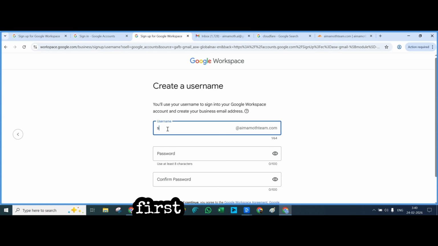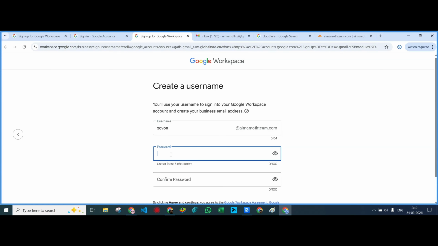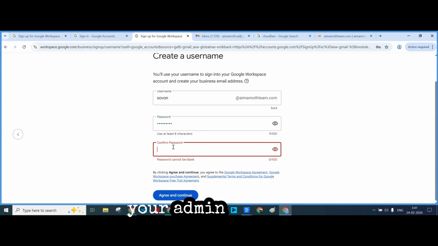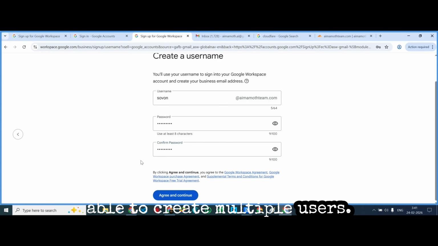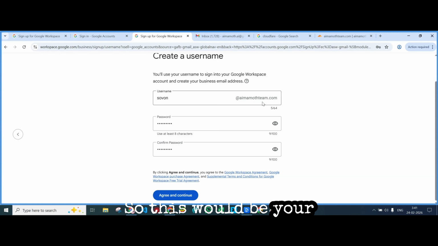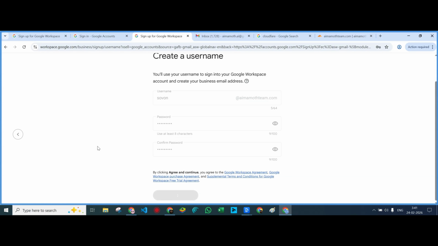Okay. So this is the first email ID that you want to create. This would also be your admin email ID. So by logging in, we will be able to create multiple users. So this would be your admin member's email ID.